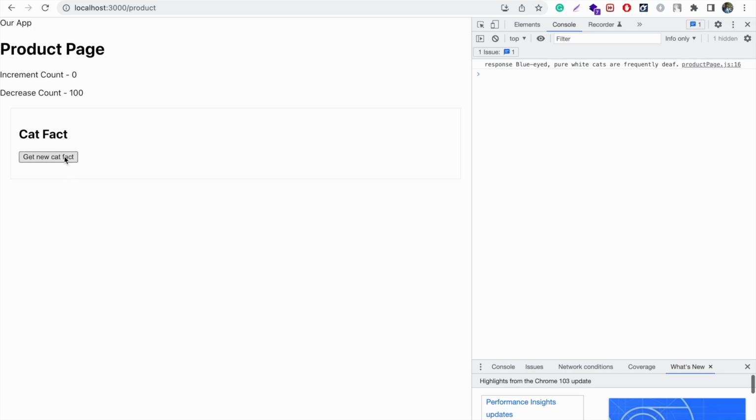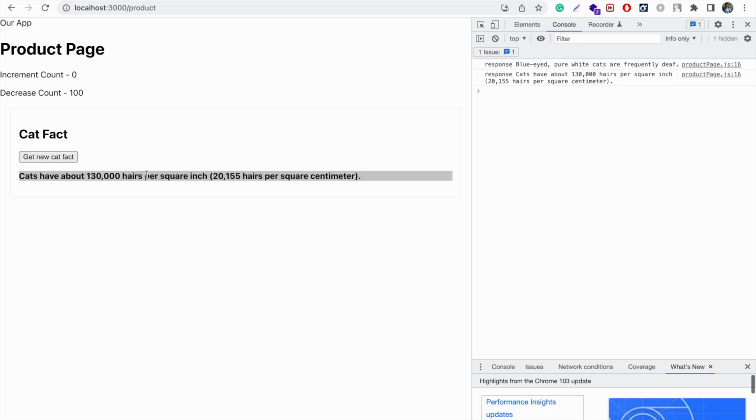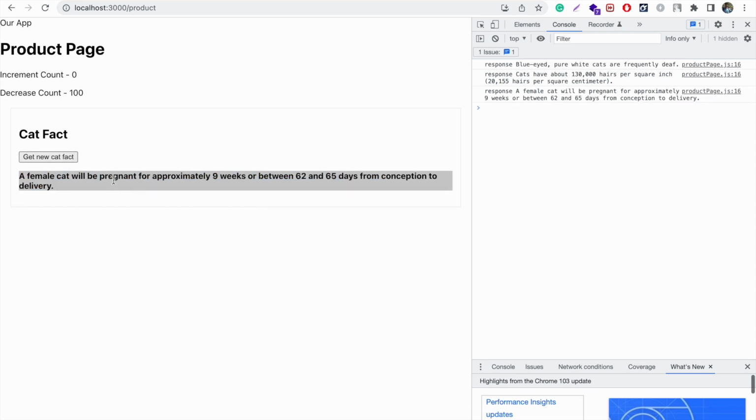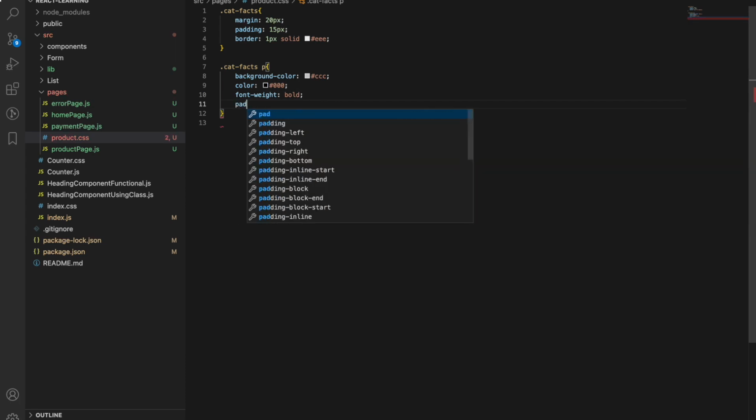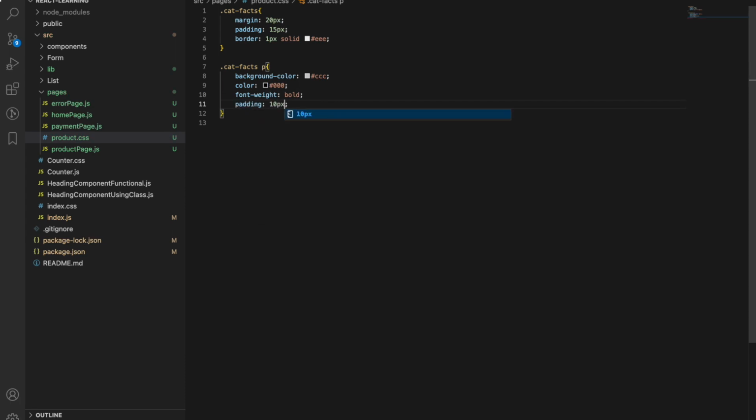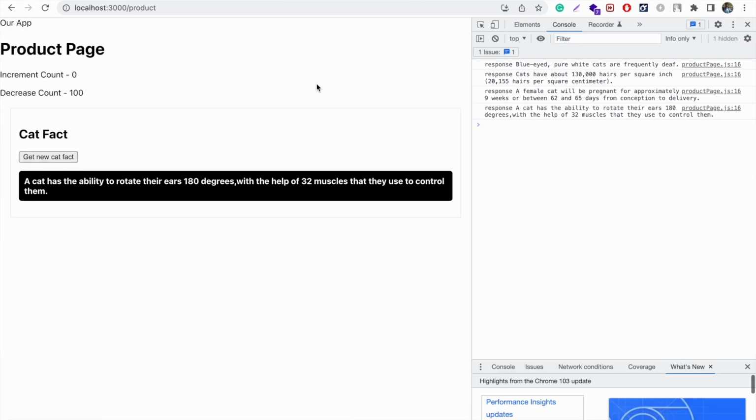Okay, so if I click on this, see this guy is being stated in here. Now if I click again on this, then another new fact is coming. Let me just click another one. So another fact is coming. Just let me give some more CSS in here. Padding 10 pixel. Okay, so something like this is coming.